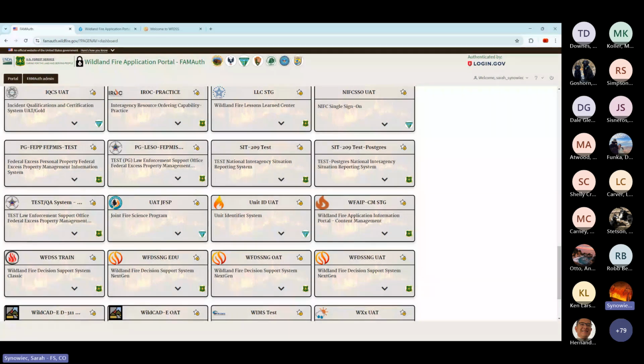So back to the instances or the environments of WFDS Next Gen. As I said, we'll have 4 instances: the production, the EDU, the OAT, and the UAT. General users will be allowed access or be encouraged to access the EDU, the training environment, and the production environment once it's launched on March 26th. The OAT environment, operational acceptance testing, and the UAT environment, user acceptance testing, will be held for folks that are helping the application team test certain features within the application.